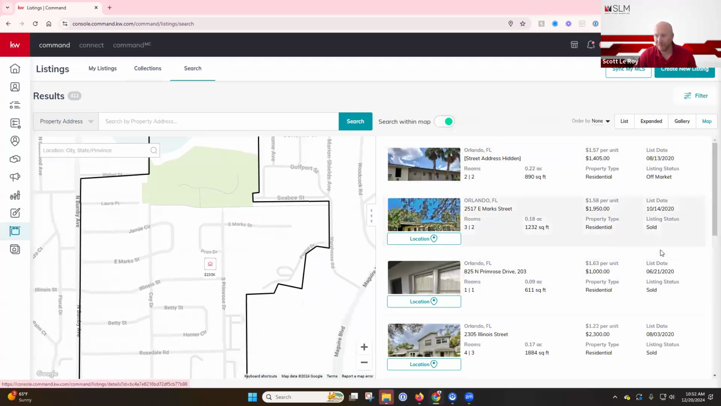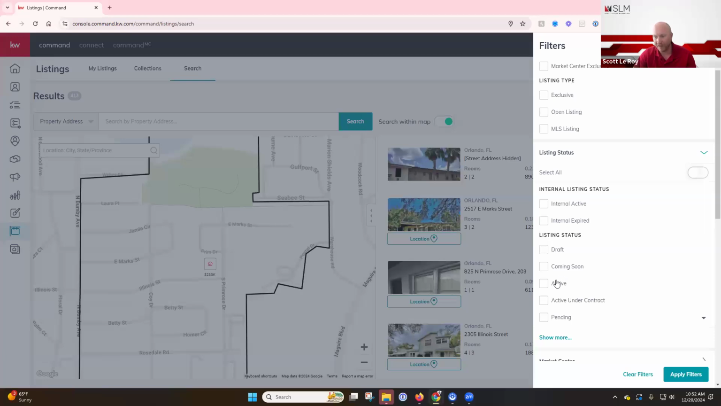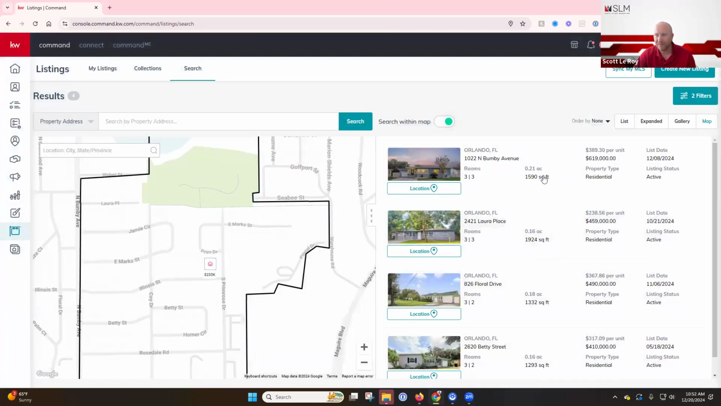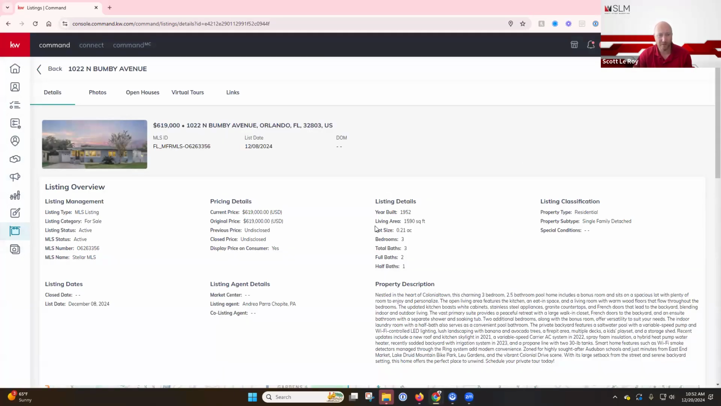So these are off-market listings, or these are some sold ones. But I can go through and filter this as well too and say, what do I want to see for listing status? Maybe I just want to see active and coming soon, maybe even active under contract. All right, so then we can see on here, all right, we've got a couple active ones and we can see the prices on here, beds, baths, square footage, standard stuff that we want to see. And then once we click on it, well, great, now we're going to pull in all that information.